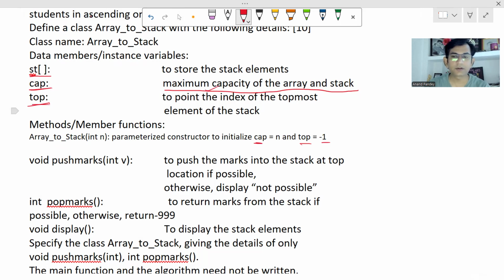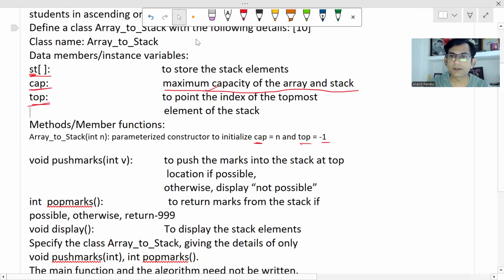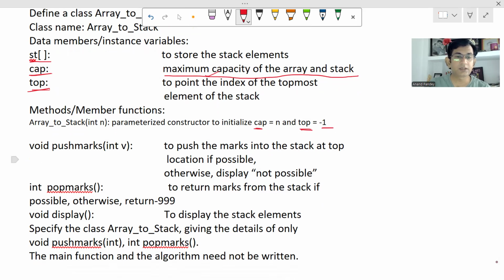And top is here for the top index, and all the time you have to start with -1. Okay. So remember this, top will always be initialized by -1. Now, most important, in a program of stack, this constructor you need not define, there is no need to define these data members.